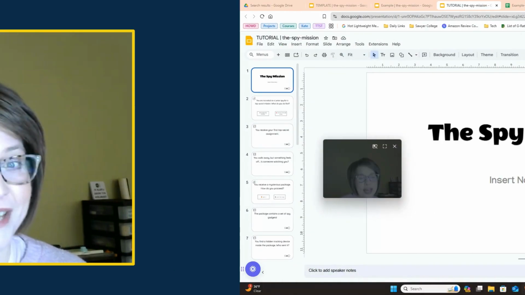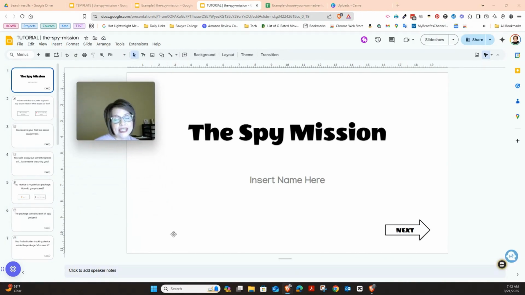Your job is to update the content, connect the links, and style it to match your story. As you're customizing, try using things like gradients for the background, images or GIFs, and even emojis to make it more fun. Go ahead and start here at the beginning. This is what yours is going to look like when you open it.